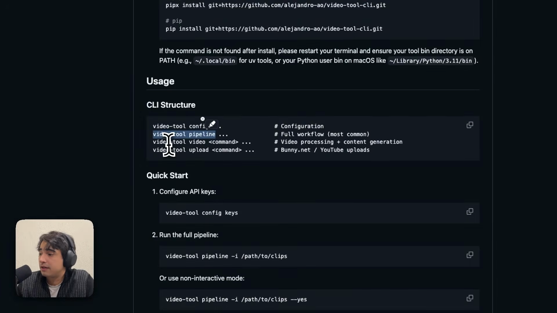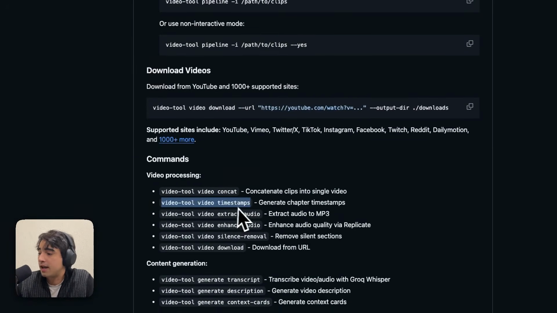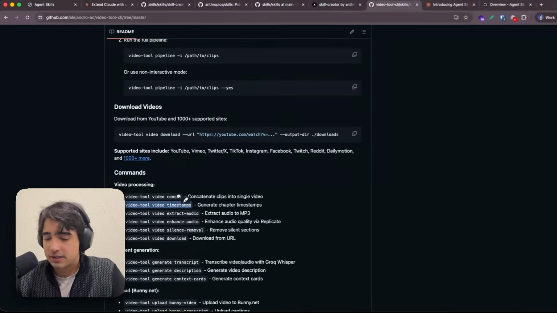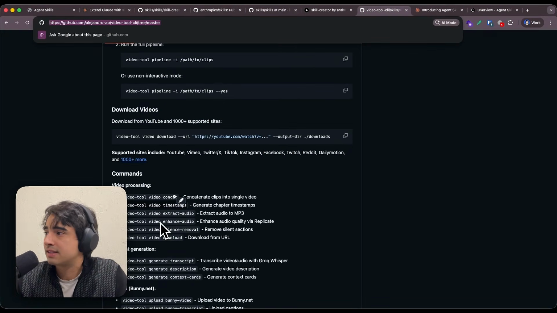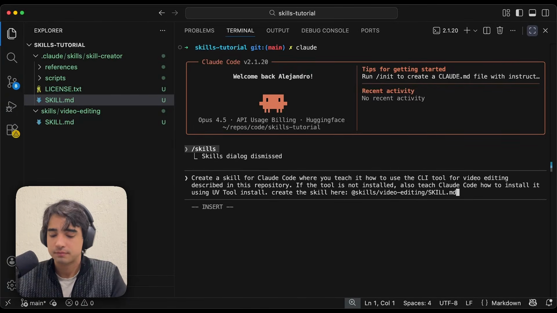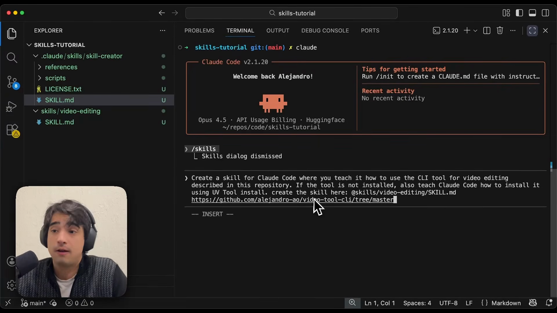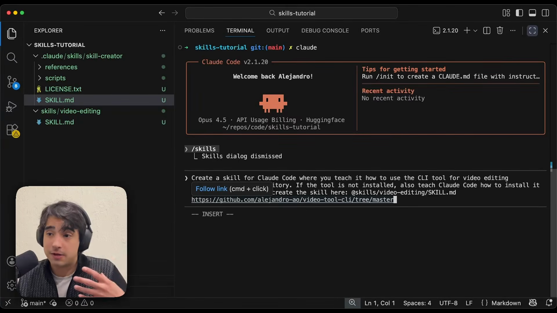So video tool pipeline, video tool video transcribe, or video tool video timestamps to generate the timestamps of my video. And I can already use it, but I want to teach Claude to use it. So I can just copy this URL, go right here and ask it. And I'm going to paste the URL of my GitHub repository so that it is able to actually read my code.